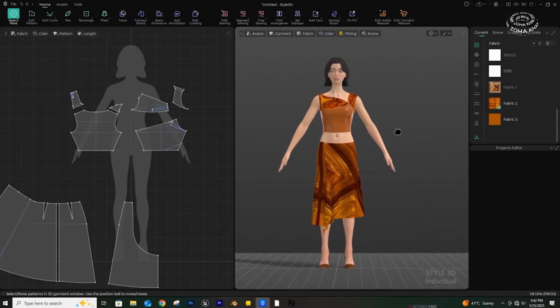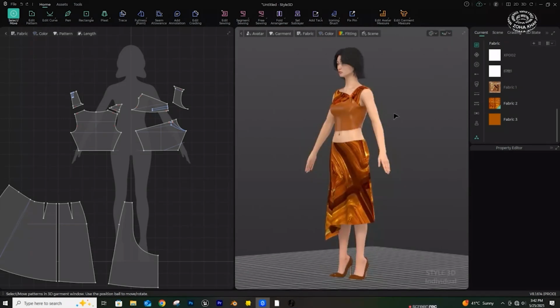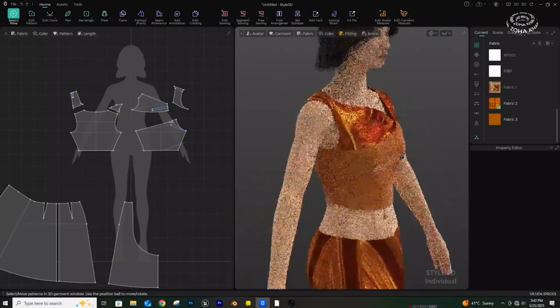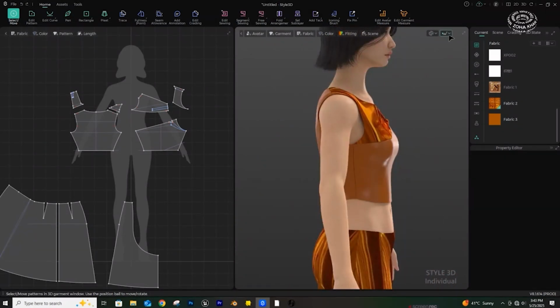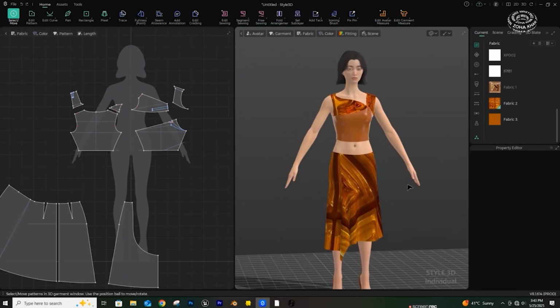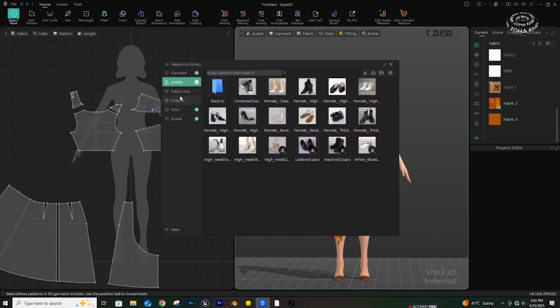So now that we have our avatar ready and our texture is done, let me quickly show you how it looks in ray tracing. This is basically how it's going to turn out. Go to normal render because we want it to move fast. And from here, let's move on to the poses.